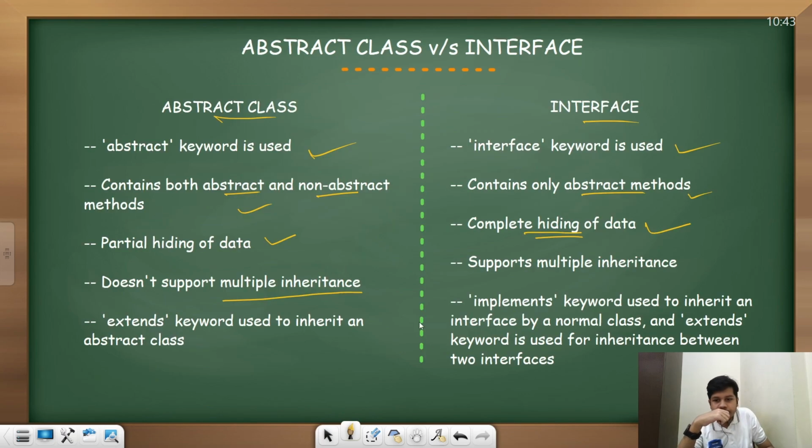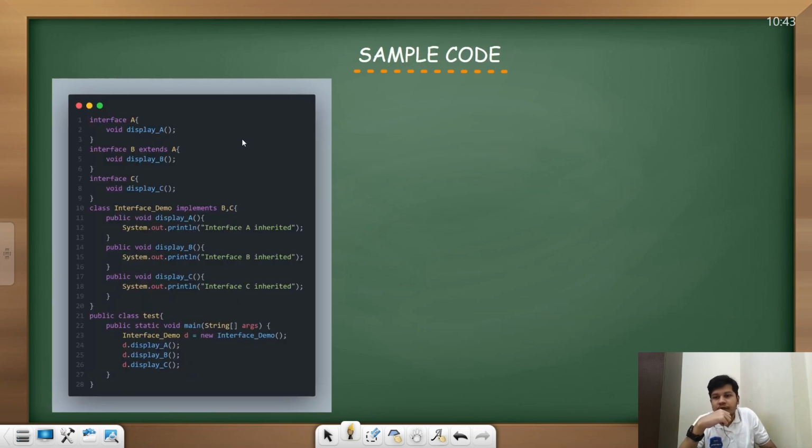Now the extends keyword is used to inherit an abstract class, which I explained in the previous slide itself. And we use the implements keyword if a normal class is inheriting an interface, and we use the extends keyword if two interfaces are inheriting each other, meaning the child is also an interface and the parent is also an interface. In that case we use extends. In all other cases we use implements. So that's all with the theory. Now we will see a code.